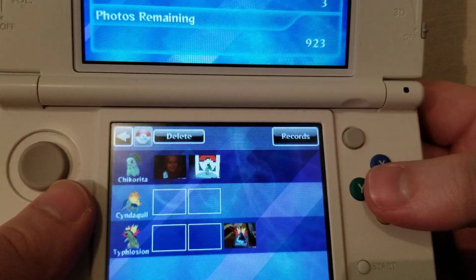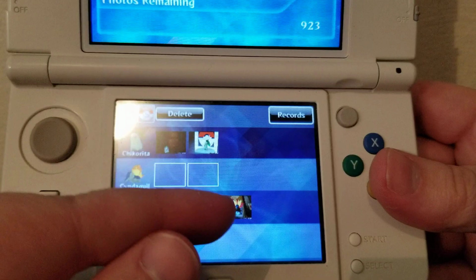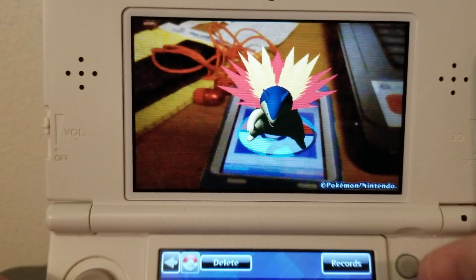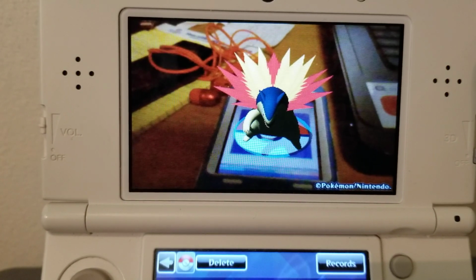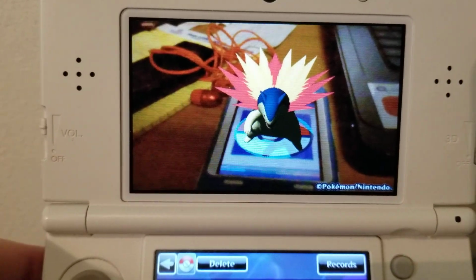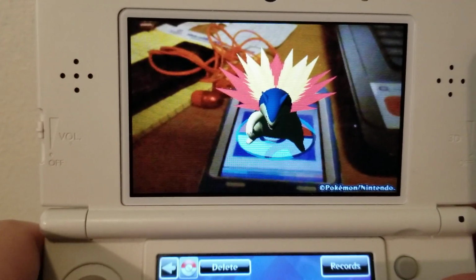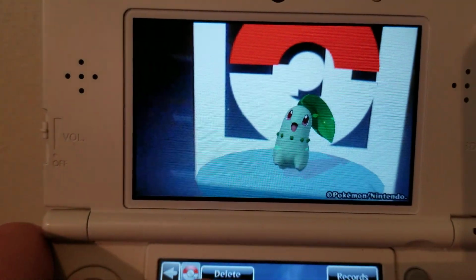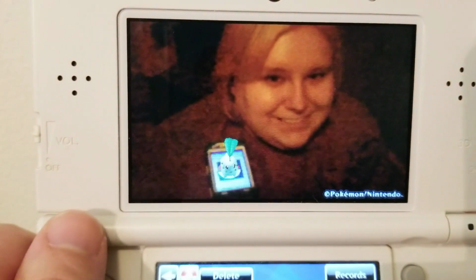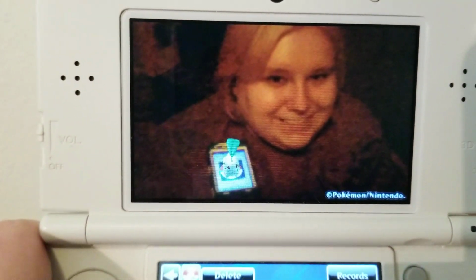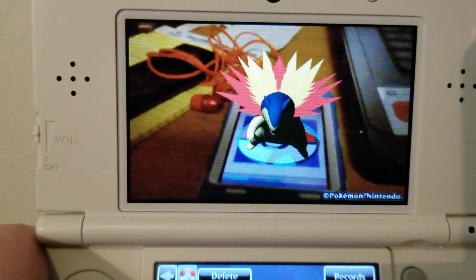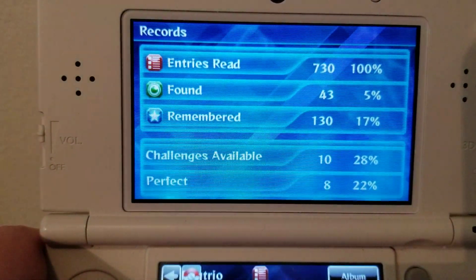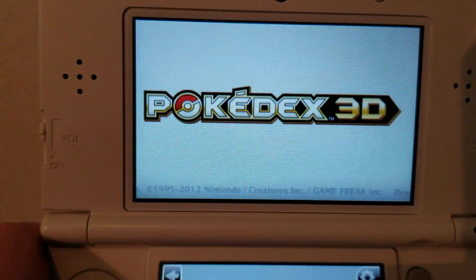Here we have albums, and you can see specific Pokemon pictures that I've taken. Here's one with Typhlosion. What you do is you pull up the QR code and you can see the Pokemon in 3D. And some of these, I guess, I've lost. Here we have Chikorita. And then here we actually have Jessie with Chikorita. Chikorita is her favorite Pokemon. I just don't know what happened to the other pictures that were on here.